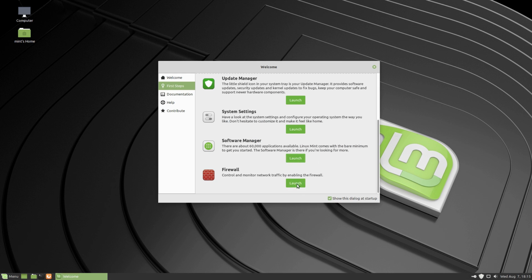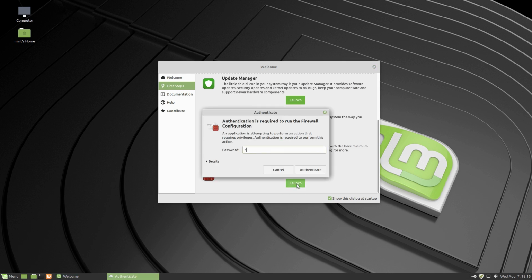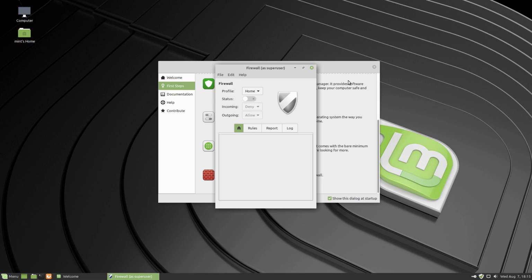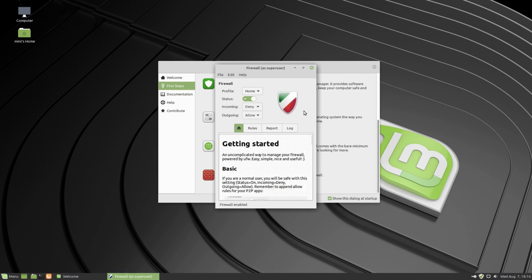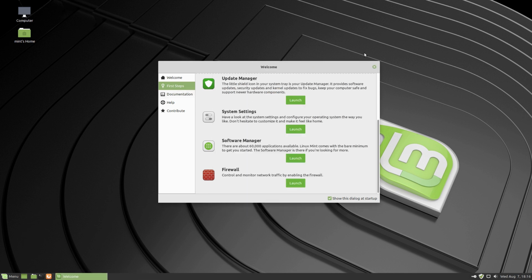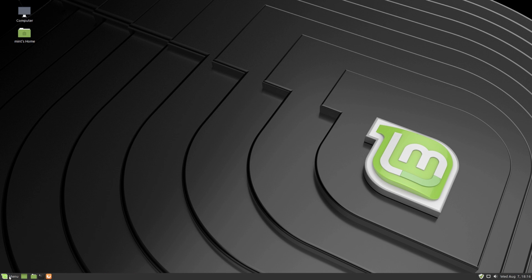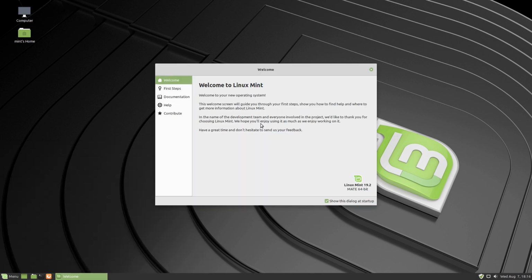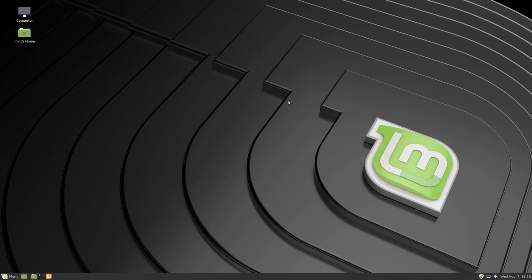All right, we also have the firewall. So the firewall is, like most systems, generally disabled on the first startup just because you might need to do some tweaks or configurations considering your system, but you can come over here and click the status and toggle this guy on. All right, so I'm just gonna keep it turned off for now. All right, so there is your welcome screen. Of course, if you need to get back to that, just type welcome in your search button and you can get back to your welcome screen.